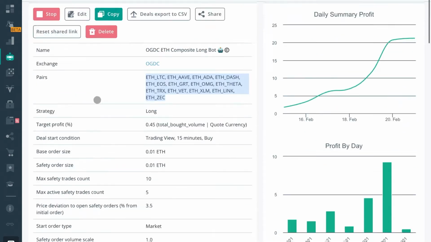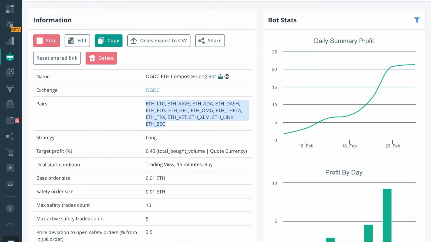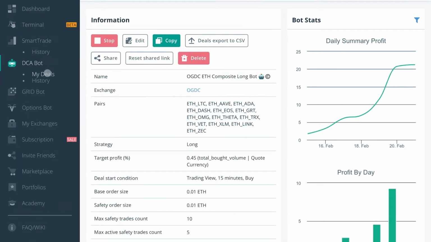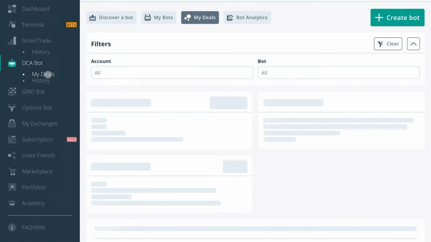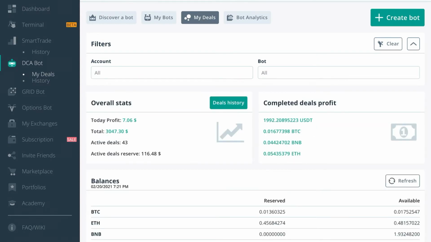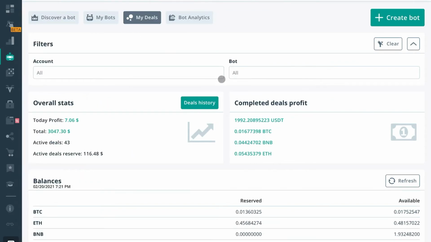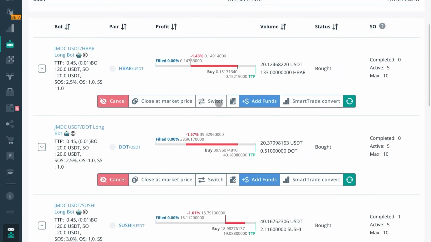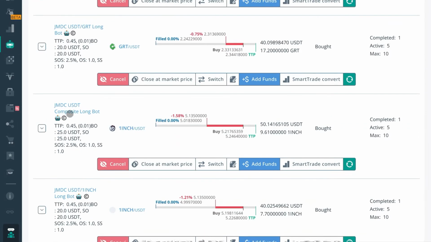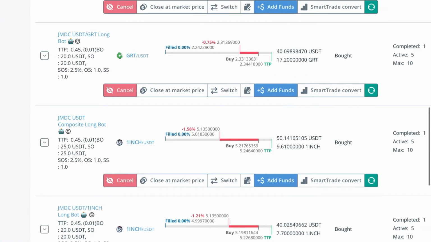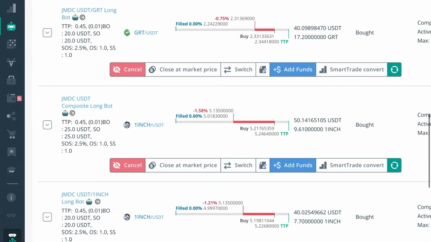Now, as far as editing an active deal, you'll have to come to my deals. So if you want to view your active deals, you'll just come over here to the My Deals tab. It's going to be the same as reviewing a simple DCA bot. If you scroll down, you'll see your active deals. You can look over here for the name to see if it's a composite bot. Here we have one. So basically, the composite bot deals pop up just like the rest of them. You can see here, this is a simple bot. This is a composite bot, and they're displayed right alongside each other.